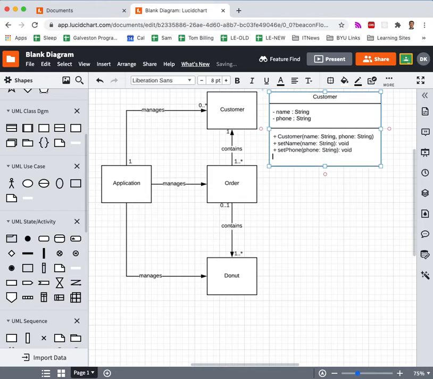For my get methods, the first thing I'm going to do is have a getName method, which will be public, and it's going to return a string. Lastly, I'm going to have a getPhone method, which is also going to return a string.